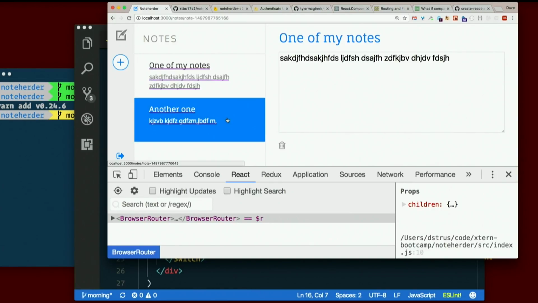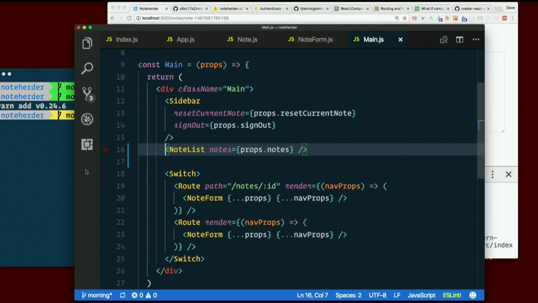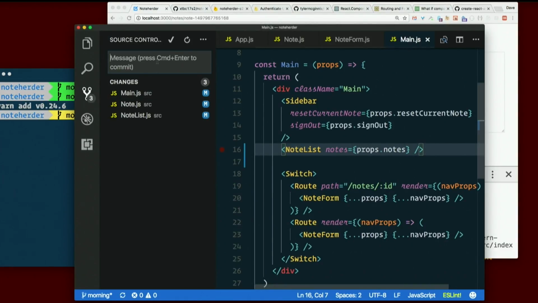Hooray! Well, we can make this not look so bad. Add NavLinks to notes in the list.